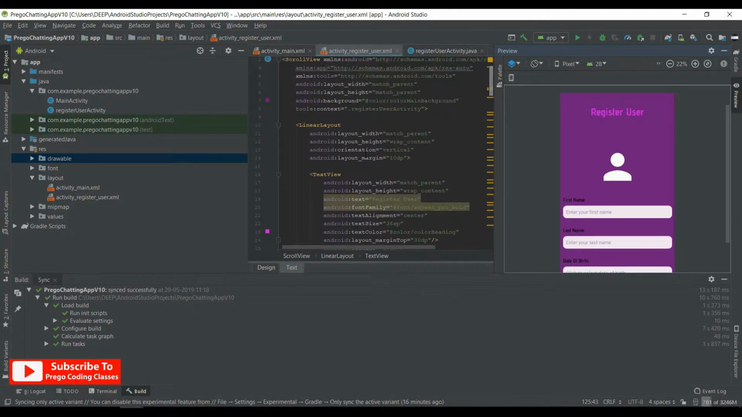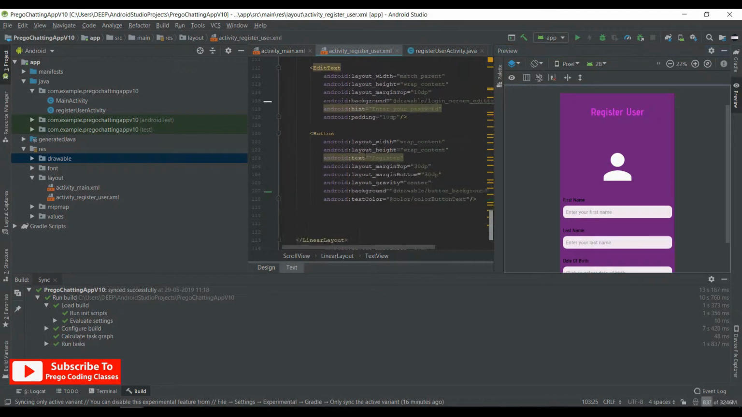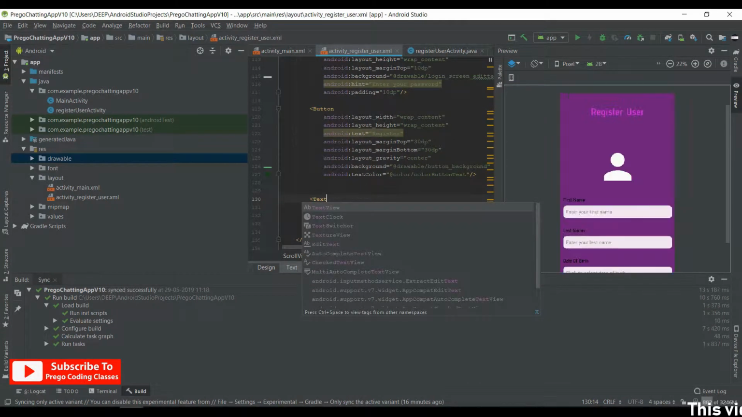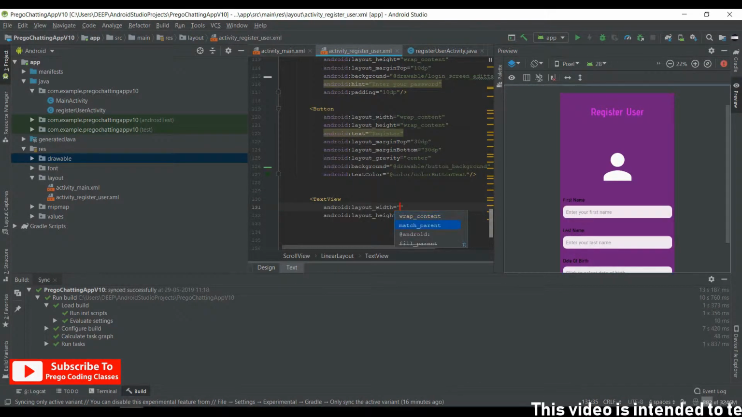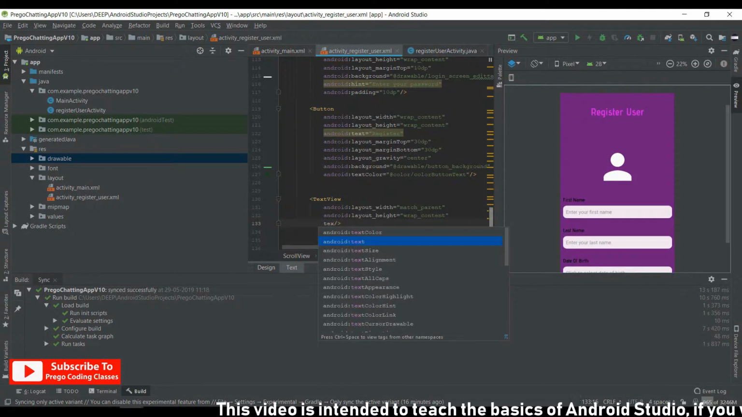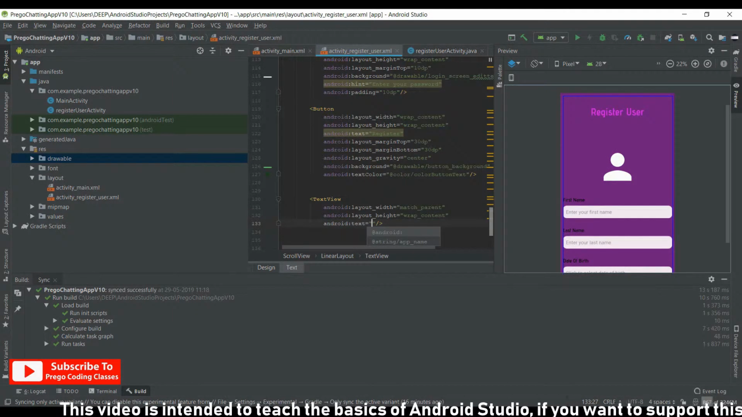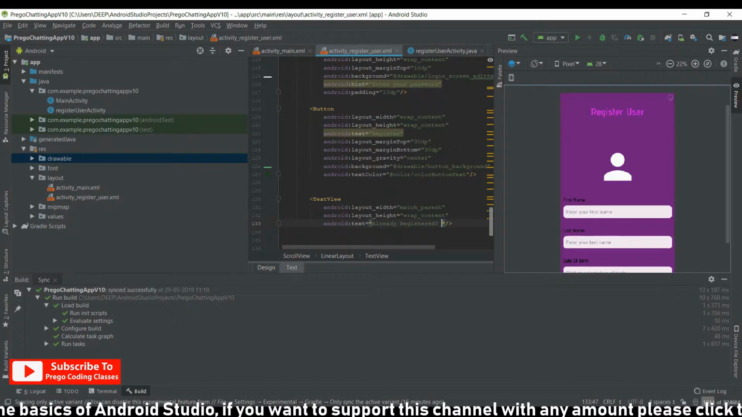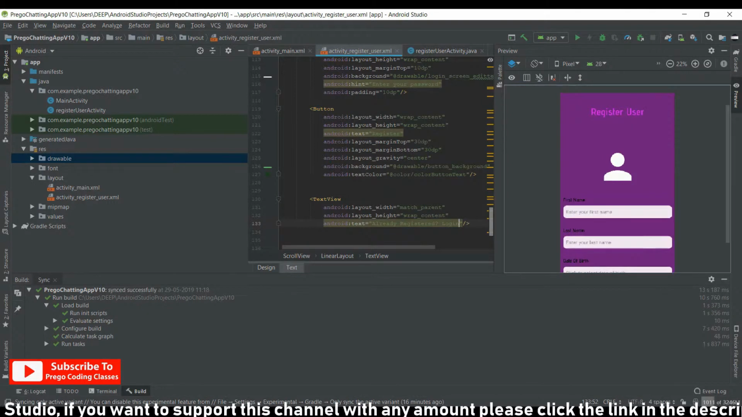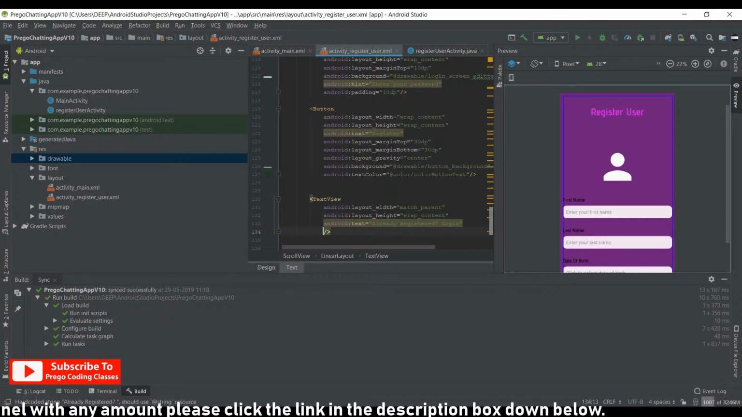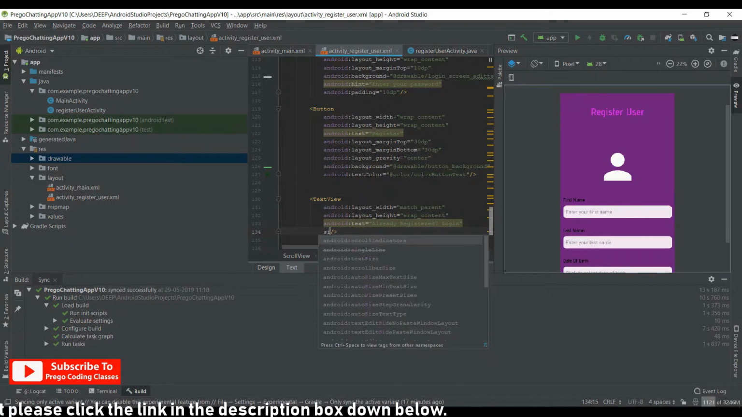So at the end, what you can do is show a text view, match parent, wrap content, of a text which will show already registered, login, and we'll set the text size.